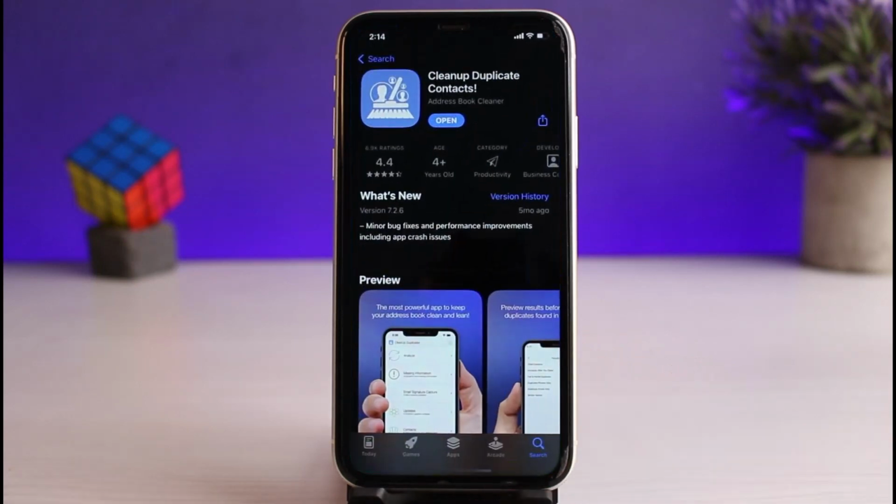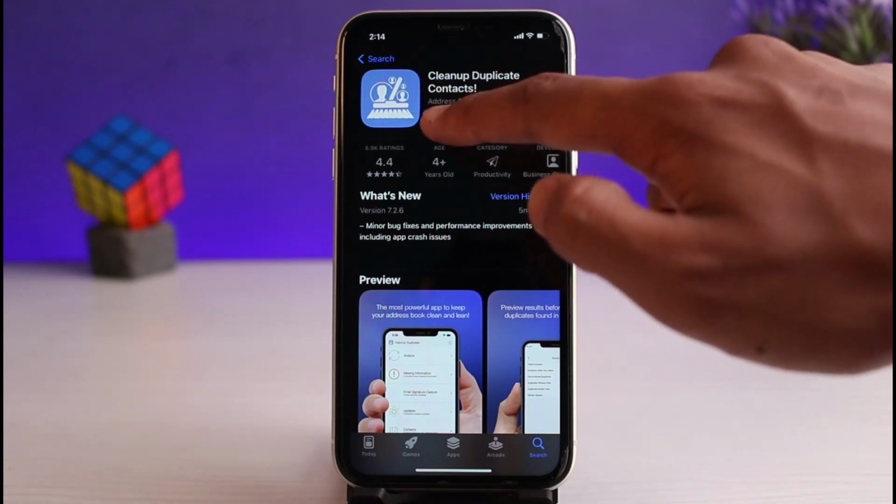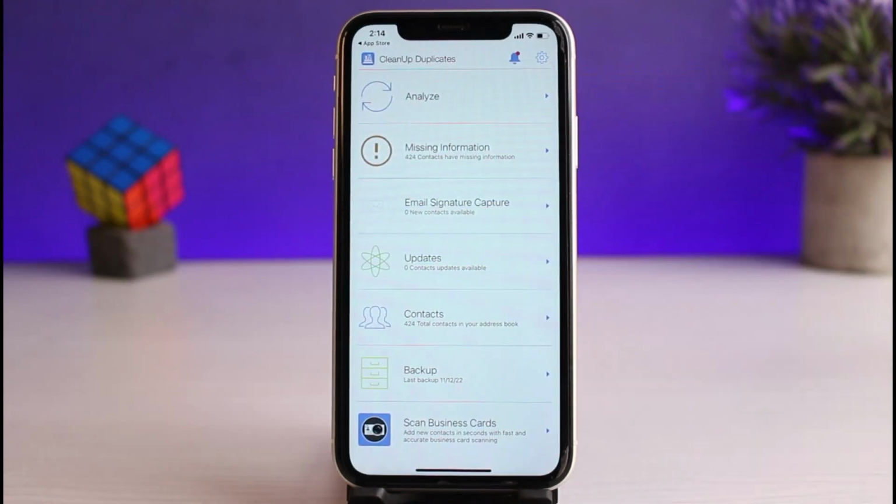So I'll just open up my App Store and you have to download this application, which is called Clean Up Duplicate Contacts. Do not worry, this application is completely safe. If you don't find it safe, then you can download it, use it, and then uninstall it again. In my case, I have already downloaded it, so I'll just tap on the open button over here.